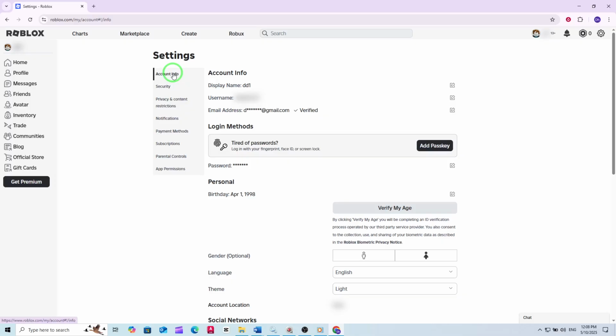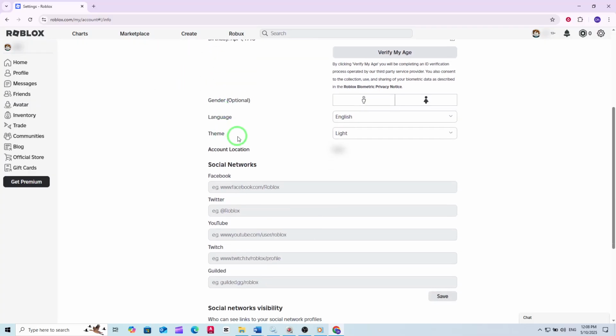Now, scroll down until you find the section labeled Social Networks. Here, you'll see options to add links to different social media platforms, like YouTube, Twitter, Facebook, Twitch, and more. Choose the social network you want to add, then copy and paste your profile link into the appropriate box.